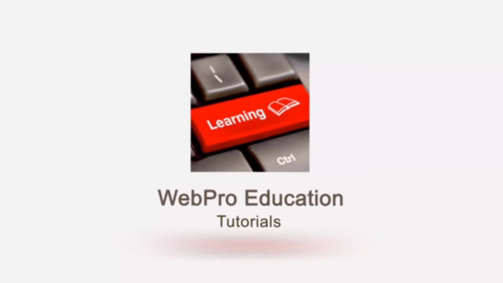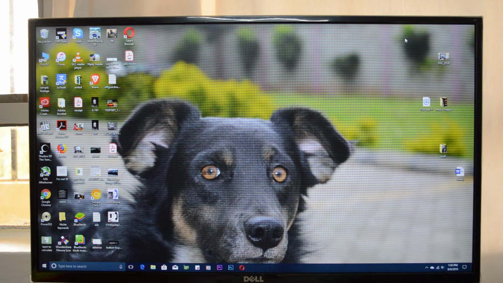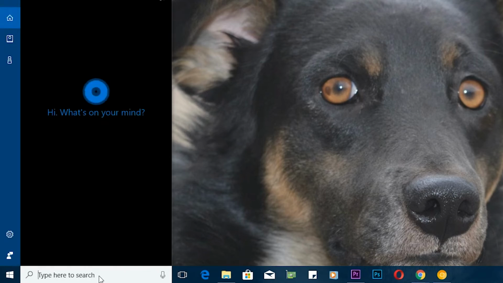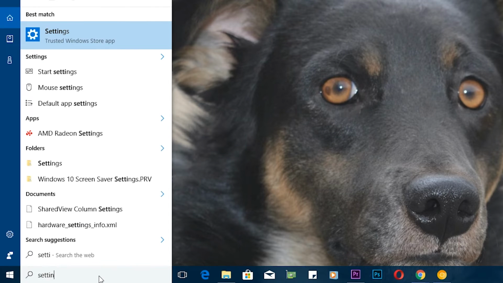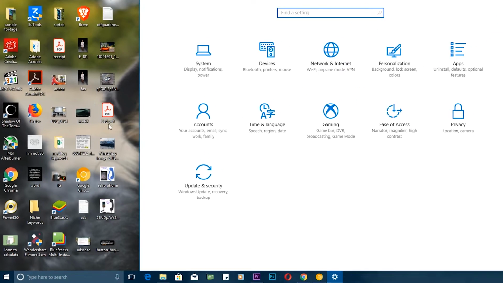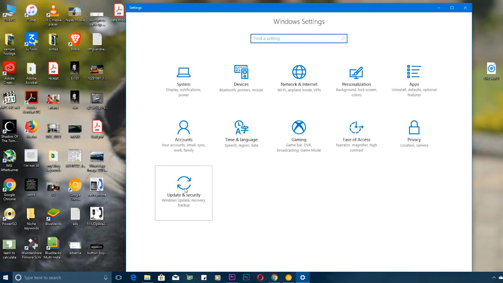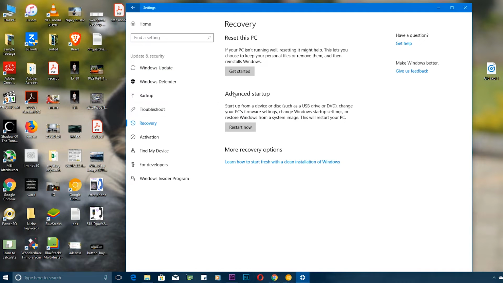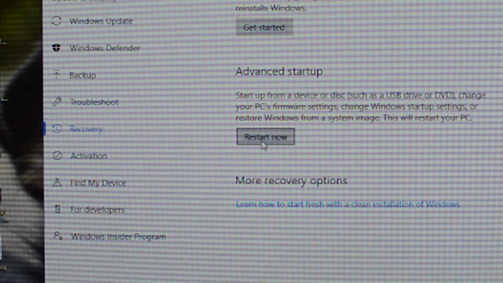So number one is from the settings. Now this one assumes that your computer is still running fairly smoothly and that you have no problems accessing the settings or even operating a computer. Open your computer and then press Windows plus letter I, or just type settings into the search bar and then click on that to open the settings window. Now on this window, click on Update and Security. Then go to the left-hand side pane and click on Recovery. And then under Advanced Startup, click on Restart Now.